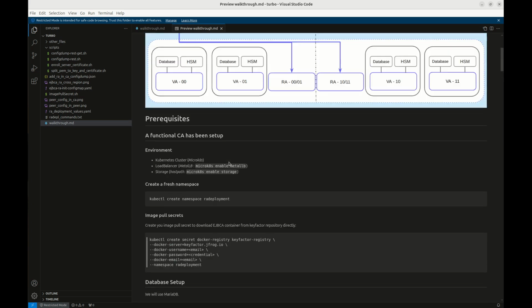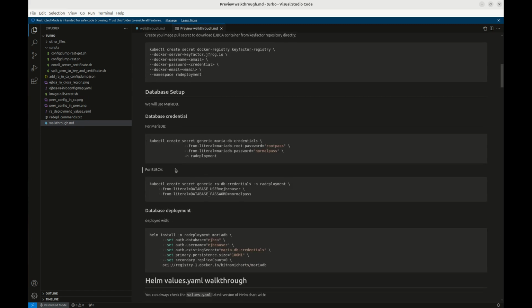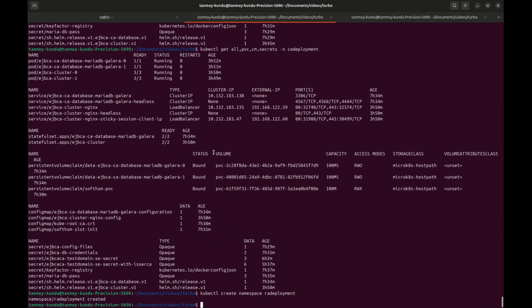Then we have to go ahead with the database setup. It should be noted RA does not care about HSM, so that is why the prerequisite setup is a little bit shorter than for other instances, for example the CA or the VA. So let's set up the database. We are going to use MariaDB. We are going to create 2 sets of secret, one for MariaDB and another for EJBCA, so that both the instances use the same password. Let's go ahead and create this.